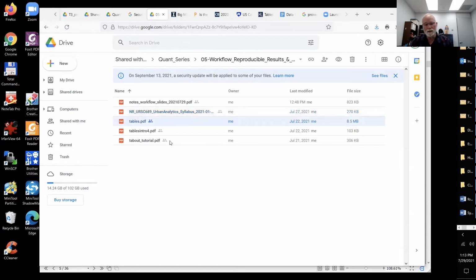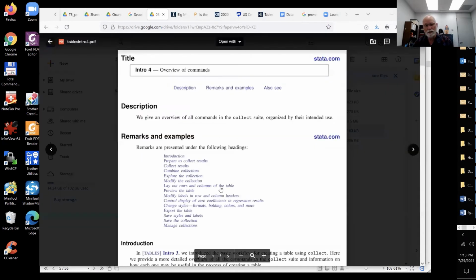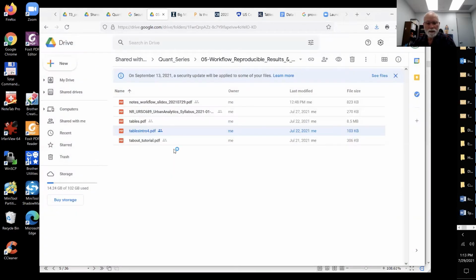I also posted some PDF extracts from Stata Help, and these are extracts which introduce you to commands that can be used to produce automated generation of tables and other things. And I mentioned the tables in part. I'll just open this up very quickly. And so what does that look like? It looks like your usual Stata help file. And the thing is that that's for the tables command.